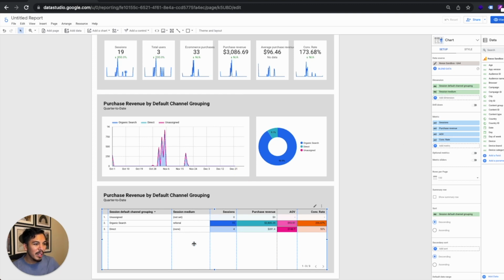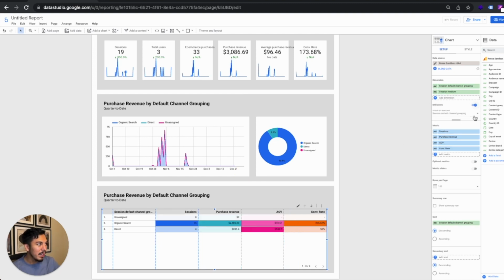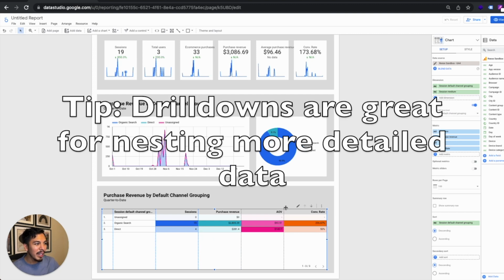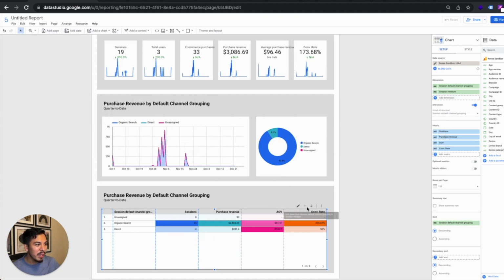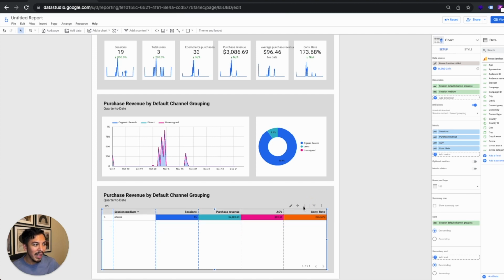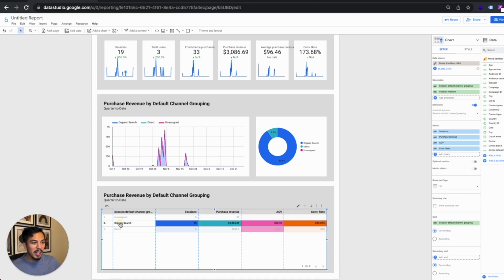And if you don't want that to be displayed in the same table, you can also use this drill down option, and that'll give you the ability to use these up and down arrows on your table. So if you want to, you can say, I just want to see my mediums for organic search, for example. And then you'll just see that listed there. And you can do that either for a specific item in your table or just for the table as a whole.